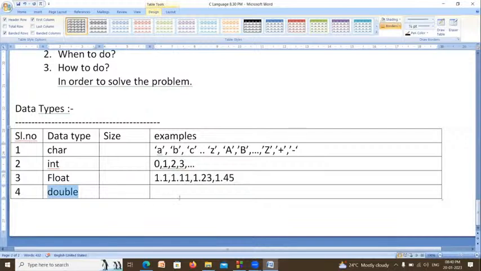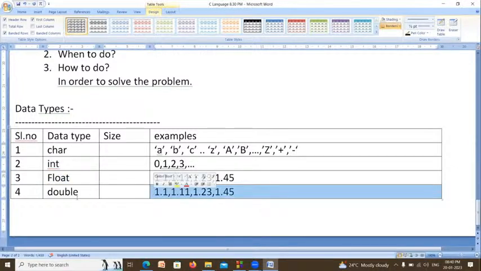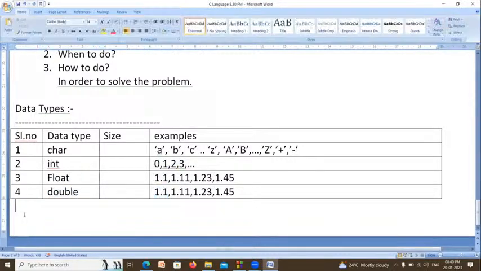Now what is double? Double also same. 1.1 is a float. 1.1 is double. 1.11 also a double. 1.23 also a double. 1.45 is also a double. Now you may get a doubt, sir. In previous example 1.1 you said it is a float. Now 1.1 you are saying it is a double. Now what is the correct one? Is it float or is it a double? How to decide whether it is the float or whether it is double?